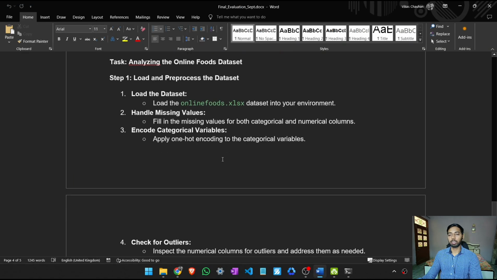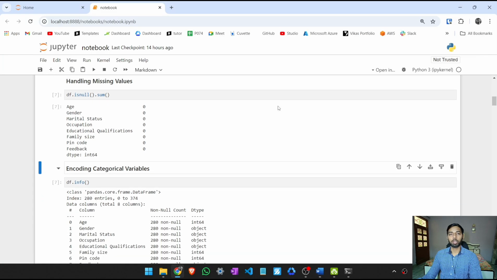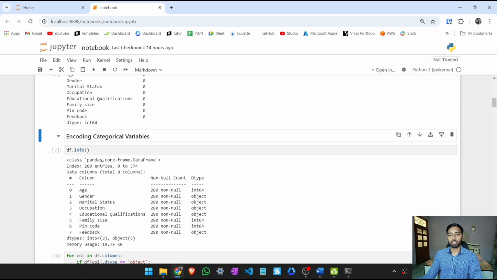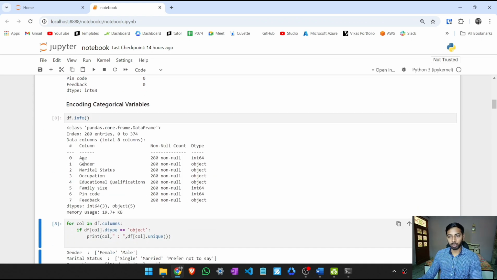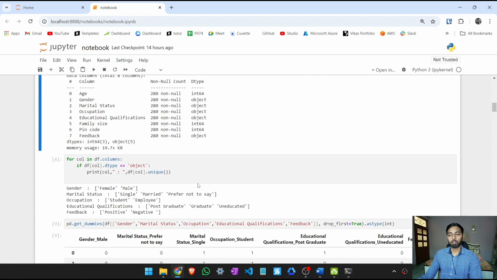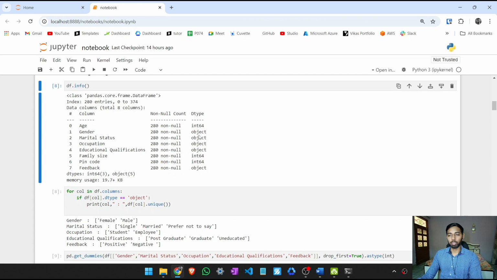Now our next task is to encode categorical variables. Apply one hot encoding to the categorical variables. For this we use pd.get_dummies. First we check the columns: we have gender, marital status, occupation, and education qualification, and our target variable, that is feedback, with object type. So we have to one hot encode these five columns.